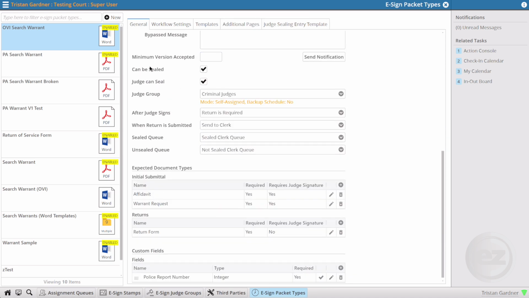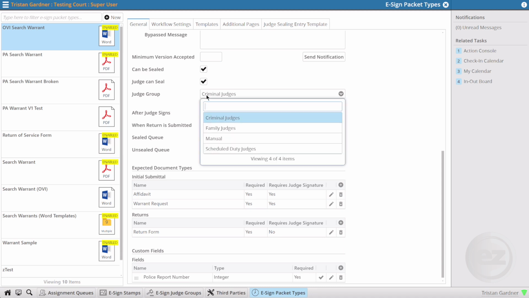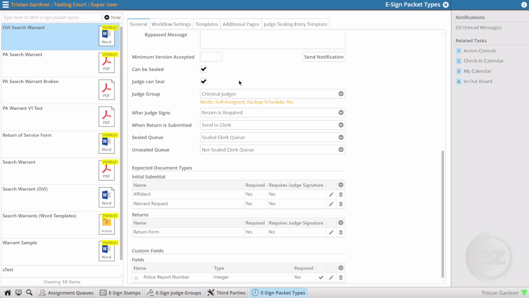Can the document be sealed? Can the judge inject a sealing template? Which group of judges should it go to? And so we could actually group our judges up to say, hey, all judges, just our common pleas judges, our family judges, if we're processing your juvenile protection orders through the system.